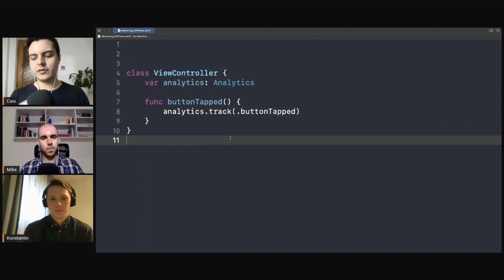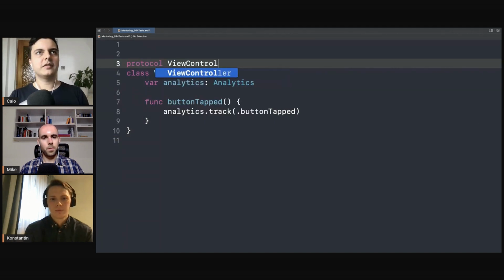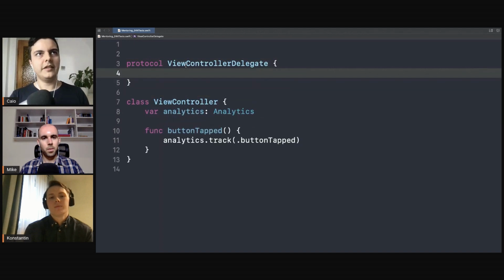Instead, what I like to do is to emit events from my view controller. For example, you can have a view controller delegate. And you can have a method like button tapped. It's just saying, hey, this happened. This event was emitted. This button was tapped. Now, what happens is not up to the view controller. It just sends, hey, this button was tapped. What happens? Someone else is supposed to do something with it.